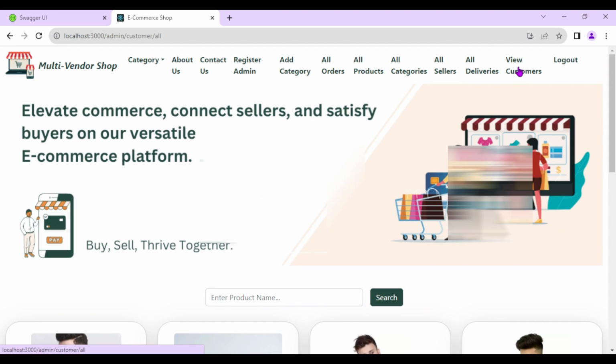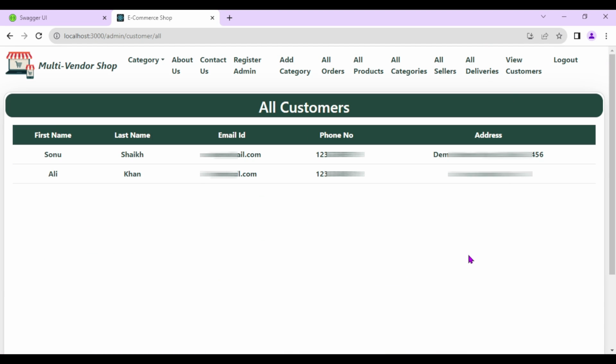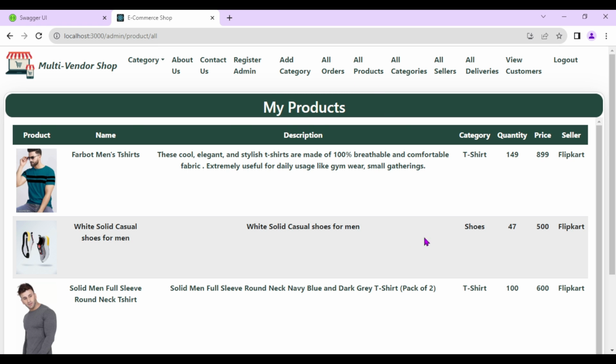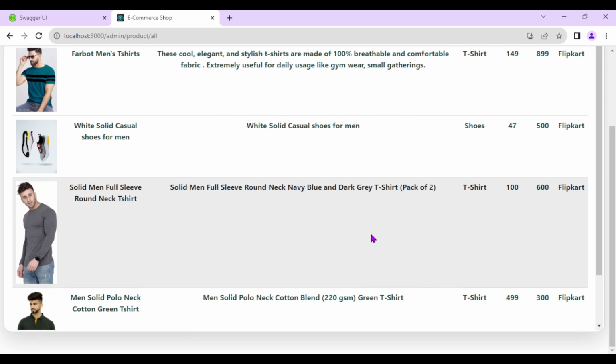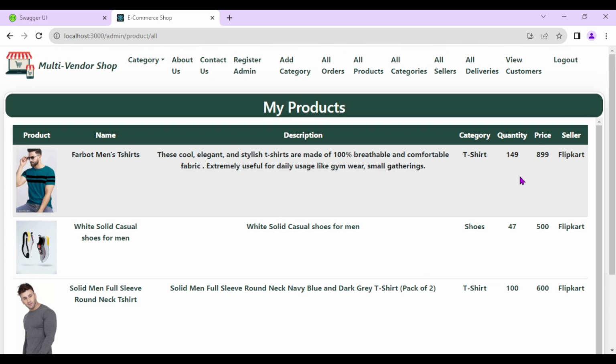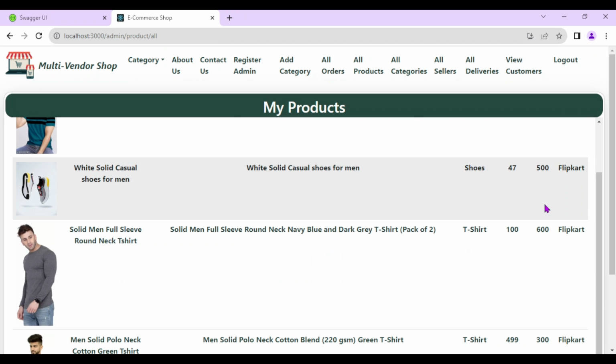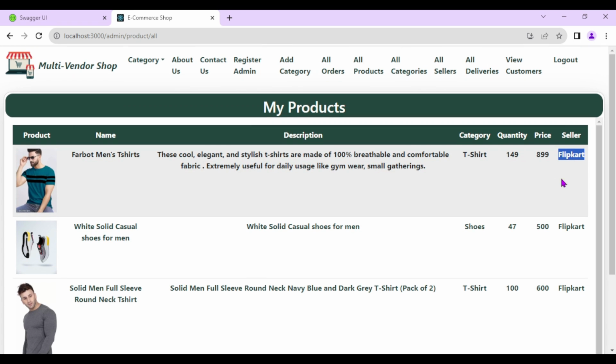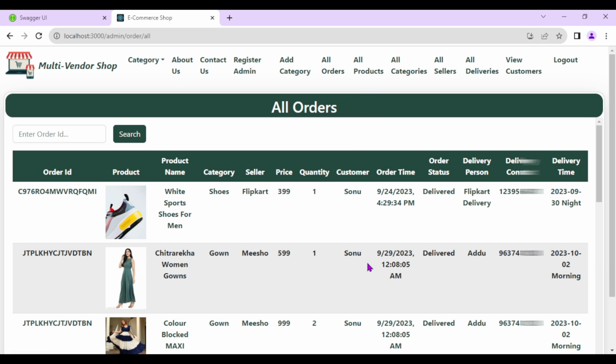Admin can see all the customers who are registered in the system. Then after this, admin can also view all the products which were added by the sellers. We can see here there are only 4 products now available in the system which are active actually, along with the seller detail. All 4 products are from the seller Flipkart. After this, admin can also view all the orders from all the customers from all the sellers.